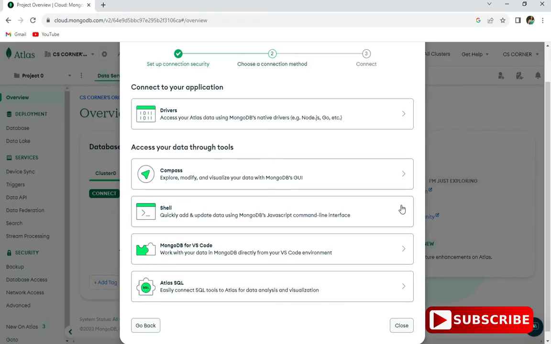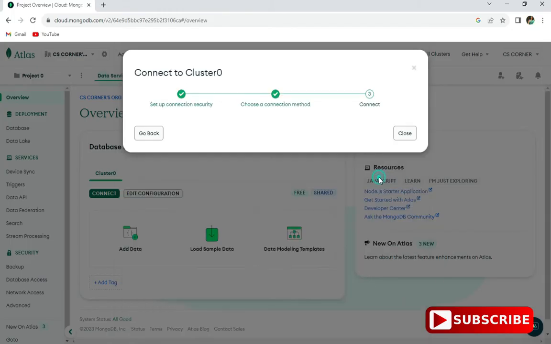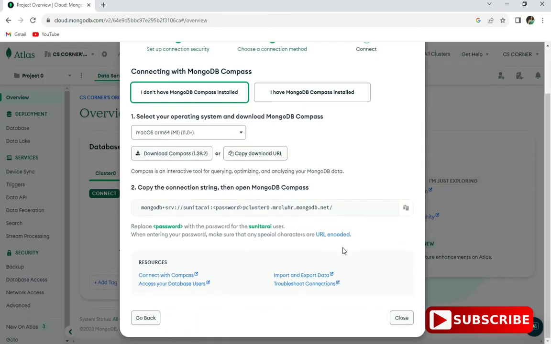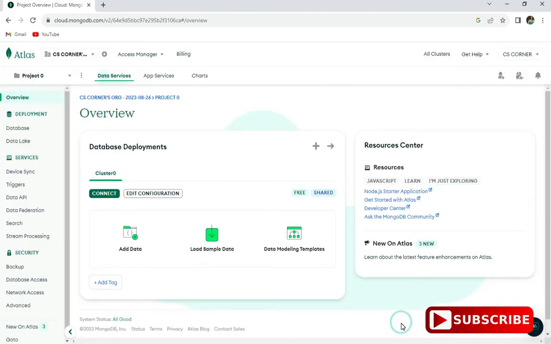So I'm going to select the option to connect to MongoDB Compass. On the next page it will show you, if you don't have MongoDB Compass, you can download it. That's why I said at the beginning that if you don't have MongoDB Compass, no problem, we can download it later also. The important point over here is the connection string. You need to copy this connection string, which we will be using in MongoDB Compass. So guys, quickly copy this connection string and now go to your MongoDB Compass.